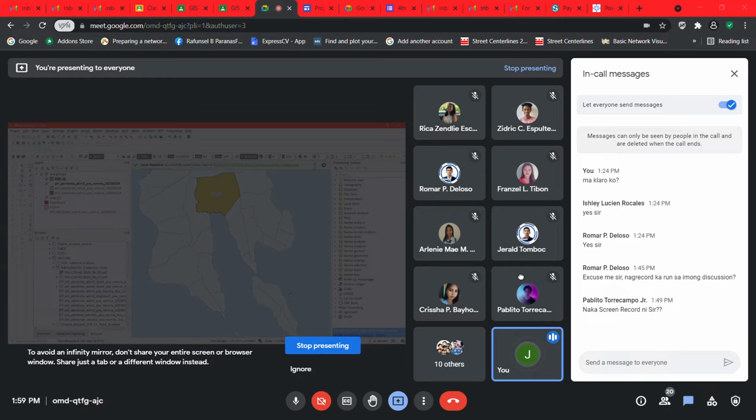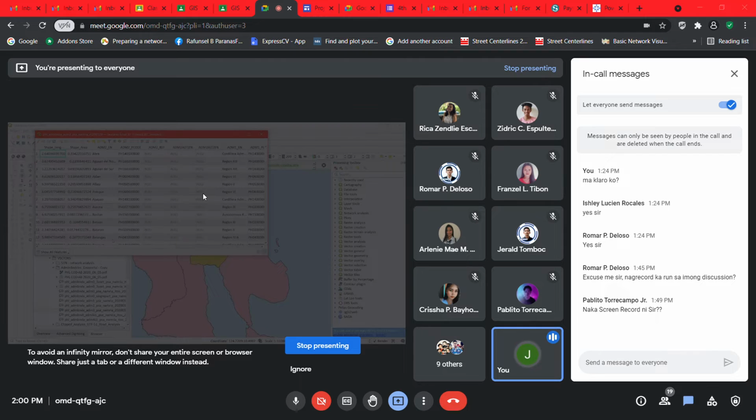So now let's extract another data set from ADM2. ADM2 represents the province. So what we will select is the province of Southern Leyte. Since it is the province of Southern Leyte, we select it, right click, then attributes table, then selection tool.